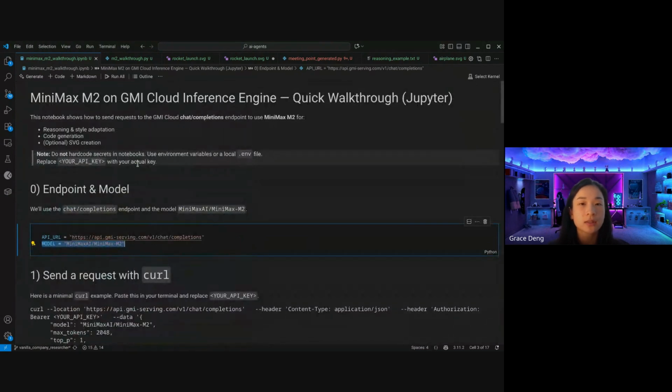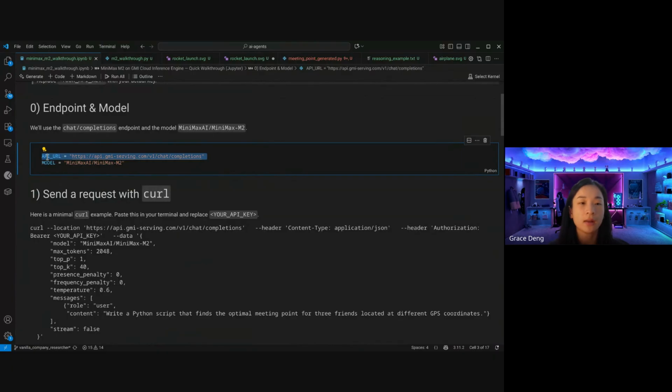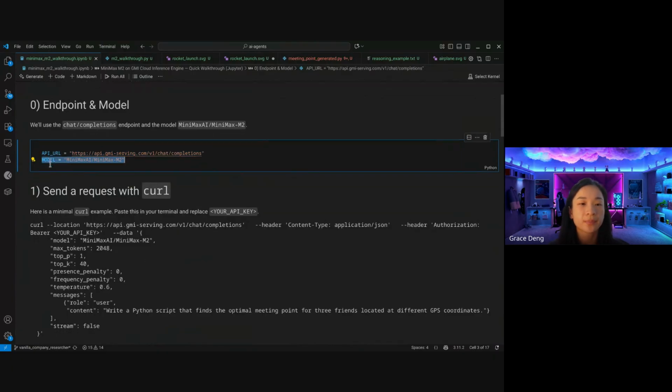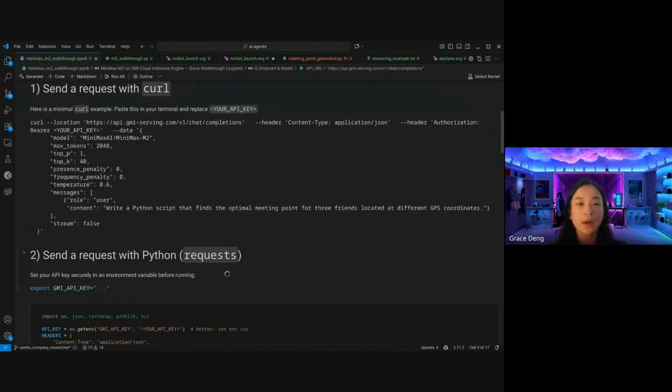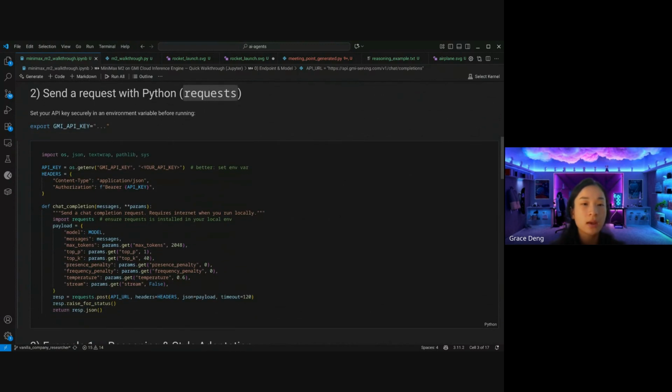In order for us to send a request using our inference engine, we can access it via this API URL, as well as this model name. We can either send a request with curl or Python requests. With curl, we can go ahead and follow this format, making sure you separate your API key and replace it with your own API key from our console, and specify any details such as your message, temperature, streaming to true or false, and then anything else. Similarly, you can send a request with Python requests, again, making sure you replace your own API key here and following the same format to generate a response.